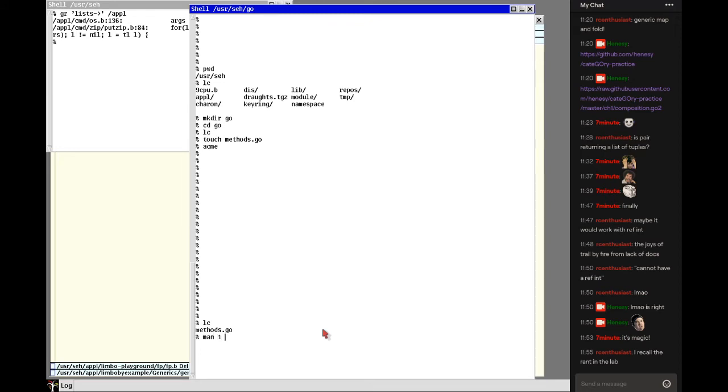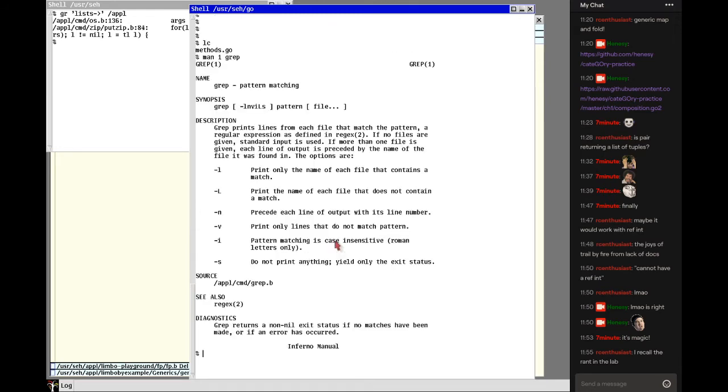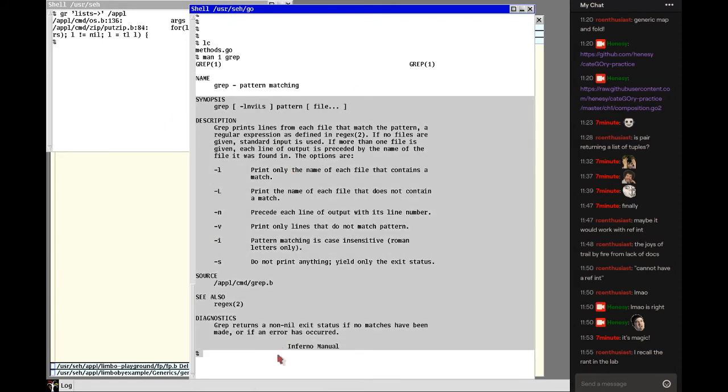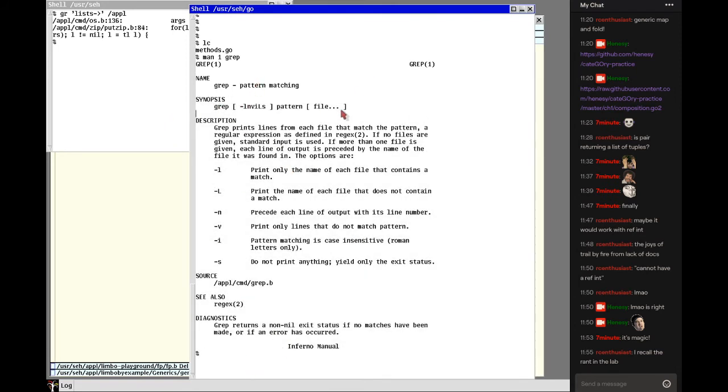Man one, what do we even have? Grep, I guess. Okay, yeah. So this is a great example actually. This is what I would say is a good manual page. You have the synopsis up here, and then all of the command line flags are tabled here, right?